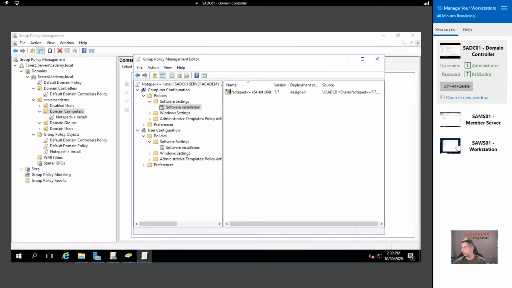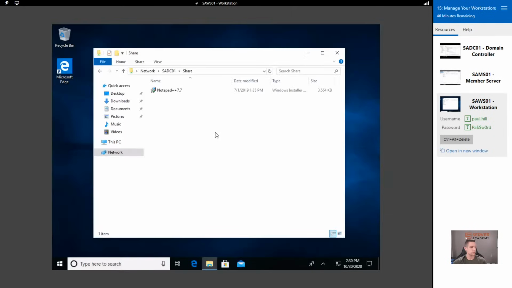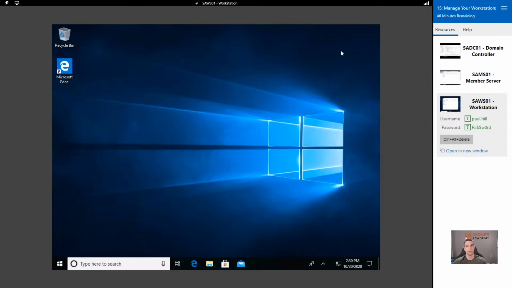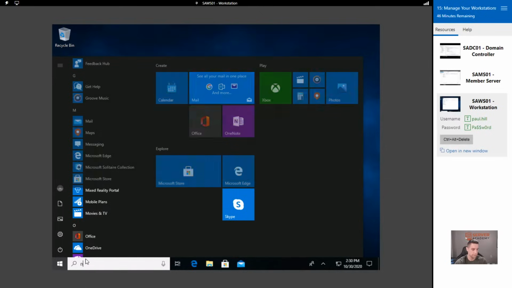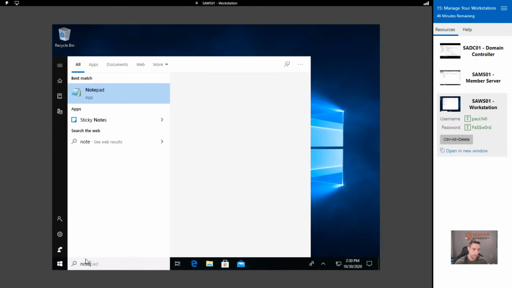So if we pop over to our Windows 10 workstation, you would kind of expect, if you're new to group policy, that it should be installed right now. If we click on start and search for Notepad, you're going to notice it's not installed yet. All that comes up is regular Notepad, not Notepad++, which is what we want.